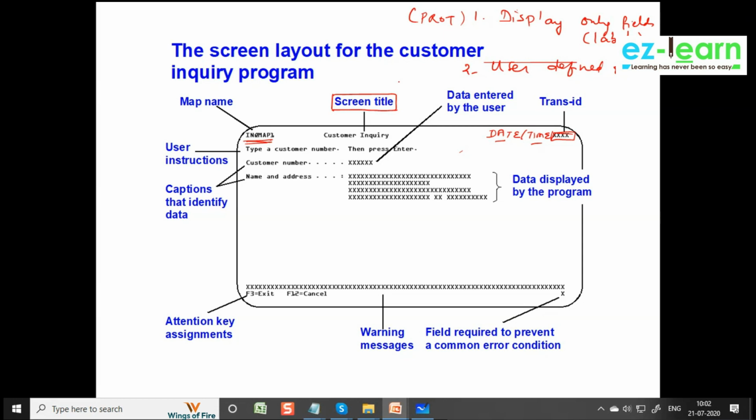Customer number, name. Type a customer number, then press enter. You have to tell fully. This is also a customer inquiry. Customer inquiry, INQ map 1. Type a customer number, then press enter. Customer number, name and address. All these are display only.